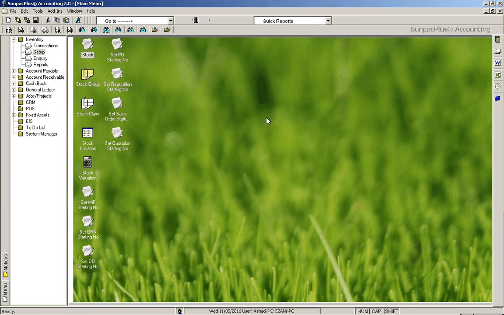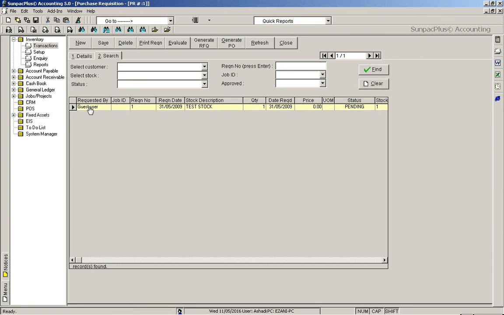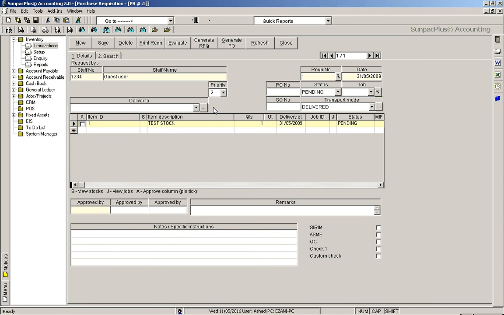Now the next thing I want to do is go to the transactions sub menu, and I want to go to the purchase requisitions screen. Again, it opens up with a search listing, and I can just go on any rows. If there's more than one row, I can click on that row and double click on that row again to go and zoom in to the particular details of that row.